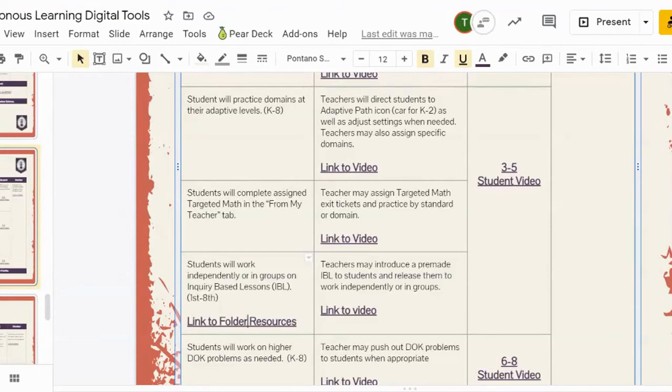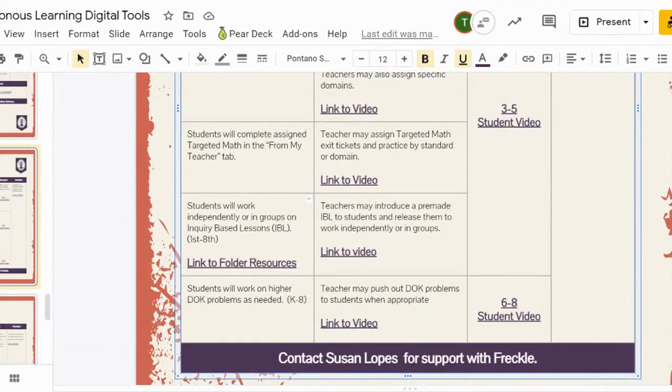In using the inquiry based lessons, what you will do is you will link to this video that says teachers may introduce pre-made IBLs to students and release them to work independently or in groups. This shows the process of how to assign the IBLs to the students because you do have to assign the videos to them. I really like these because the teacher slides are pre-made, they're easy to follow, and they're actually scripted.